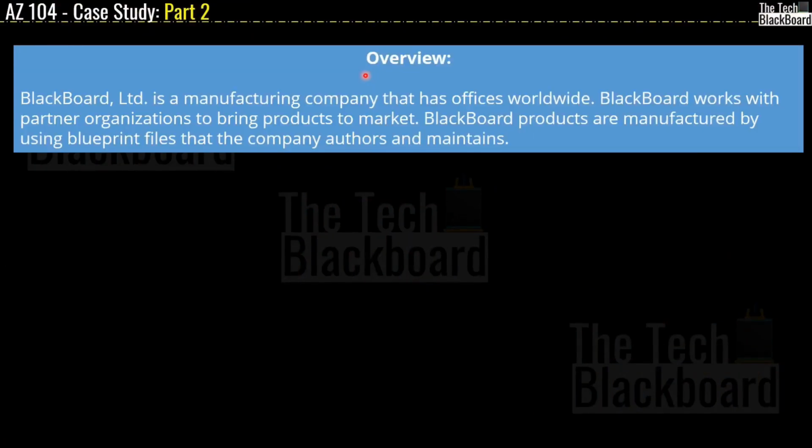The first section to appear is overview. So the overview section says that Blackboard Limited is a manufacturing company that has offices worldwide. Blackboard works with partner organizations to bring products to the market. Blackboard products are manufactured by using blueprint files that the company authors and maintains.